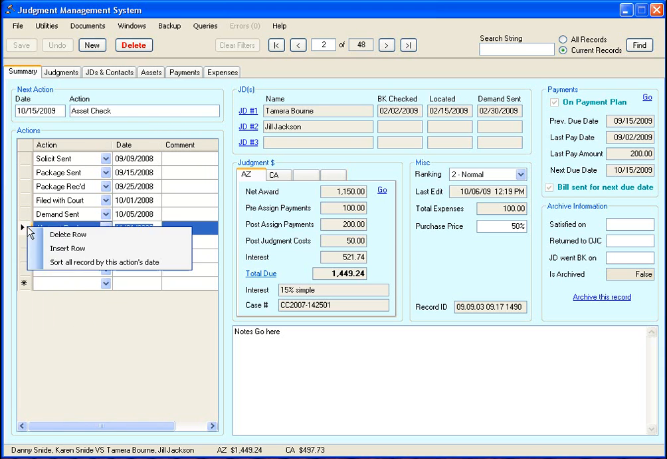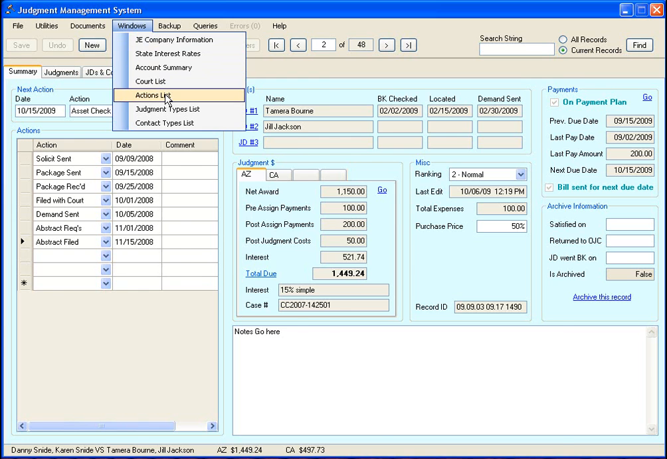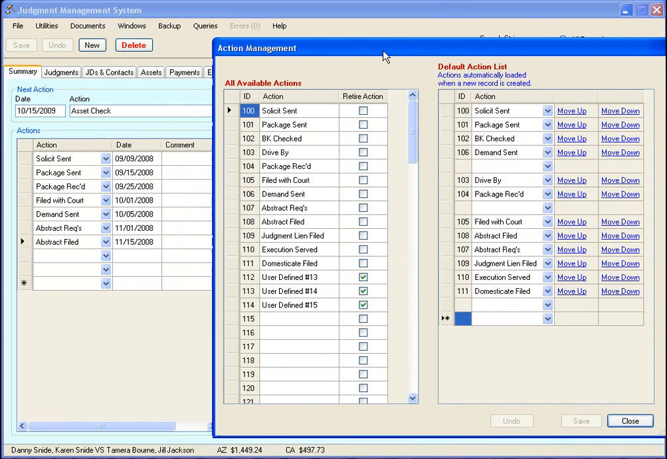Also, if you right click here on what they call the row header, you can have some options that pop up for you. Now, the main thing this video is about is how to customize this list. If you go under the Windows menu and you select Action List, this brings up a dialog.